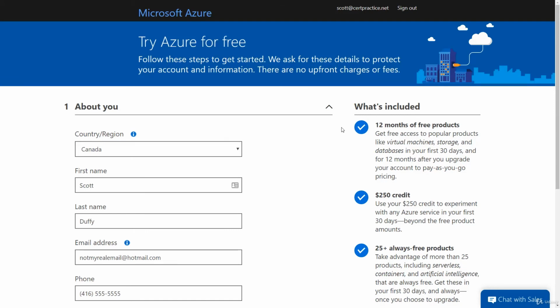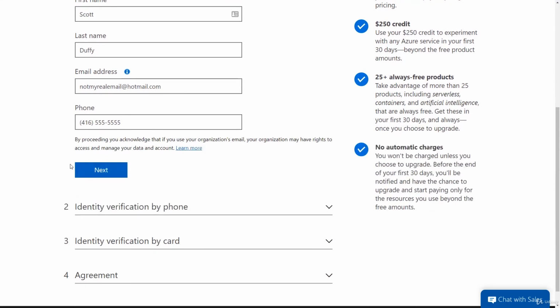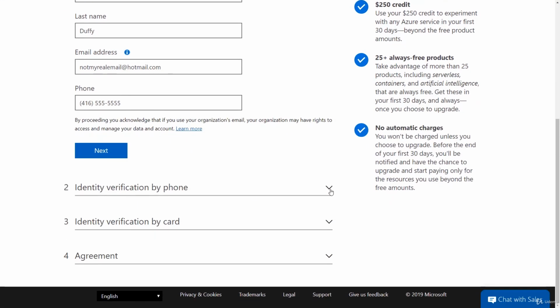Now, to create an Azure account, you do need to provide some information. You need to provide your name and phone number. You need to prove your identification by phone. You are also going to have to provide a credit card as validation and sign the agreement.